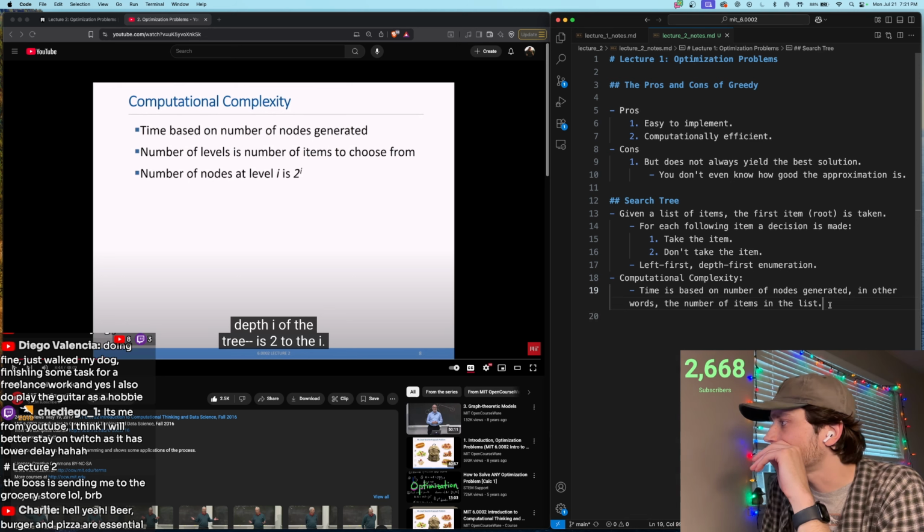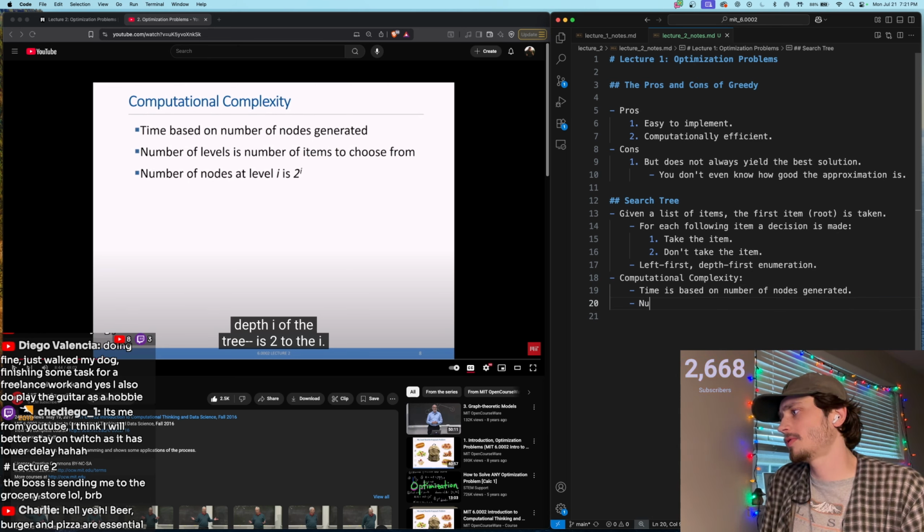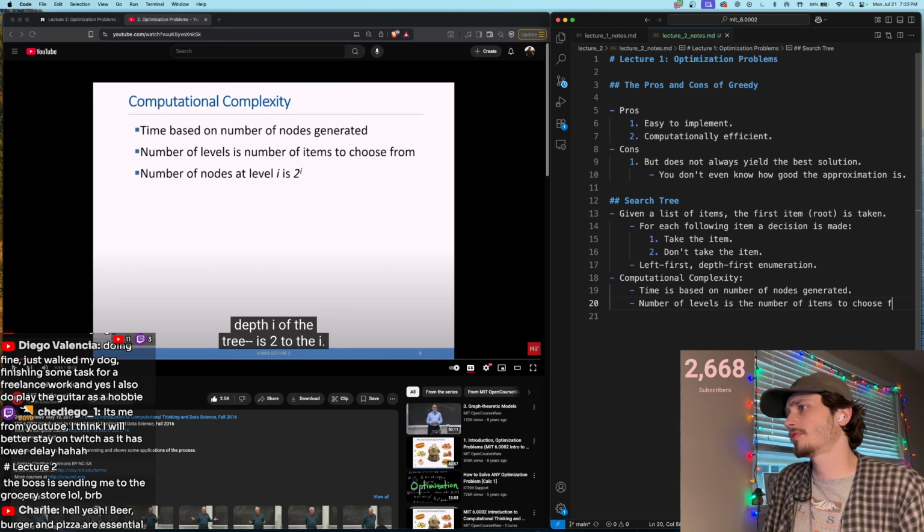Oh no, it's total number of nodes generated. Right, so then the number of levels, height, or depth, whatever, number of levels is the number of items to choose from, right? N.